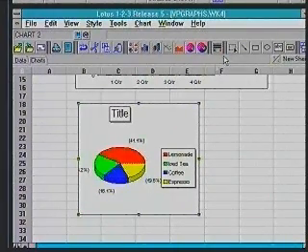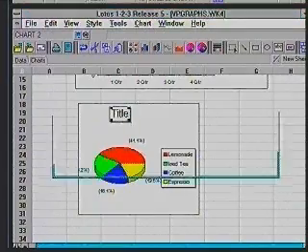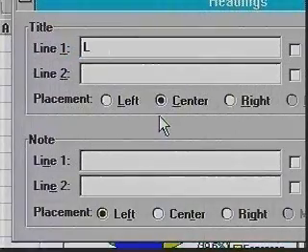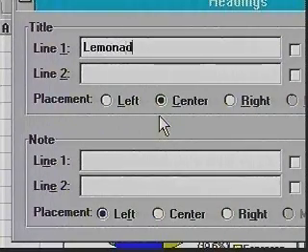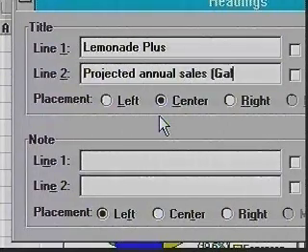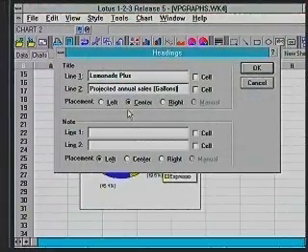Double-click the title placeholder, Suzanne. Line 1 should still be Lemonade Plus. Just type it in this time. Press your Tab key twice, and on line 2 type Projected Annual Sales, parentheses, gallons, close parentheses. Press on OK to place these titles into our pie chart.